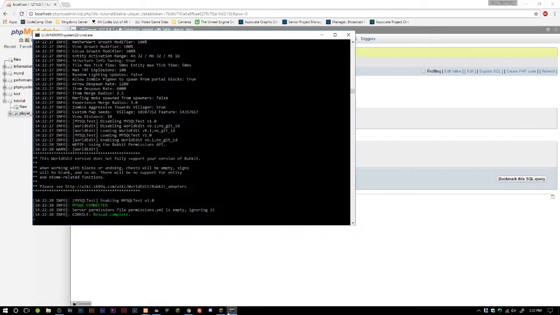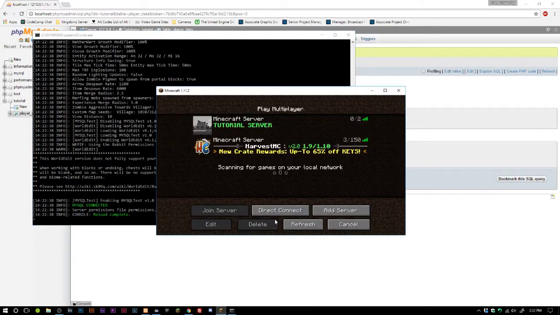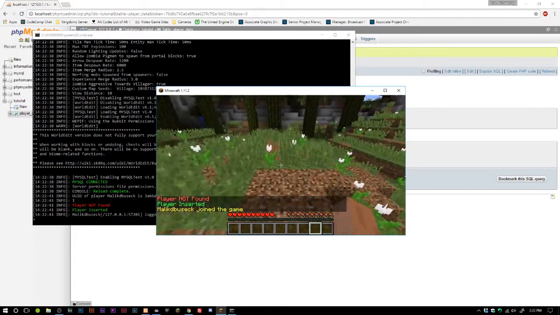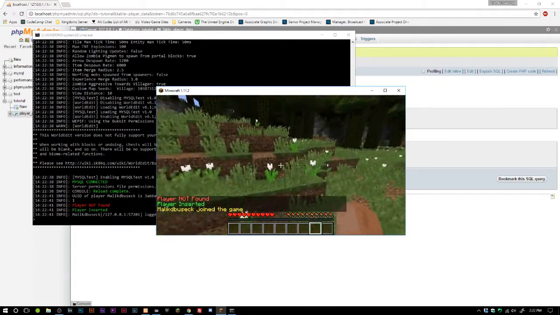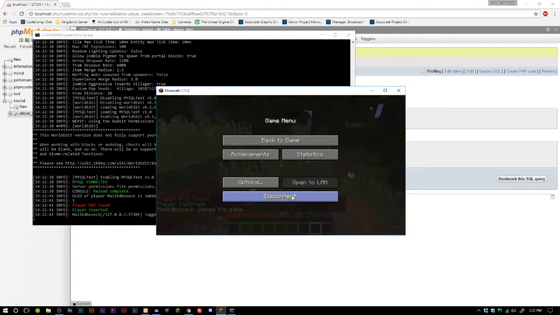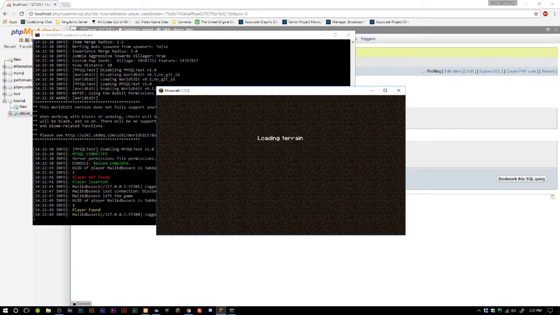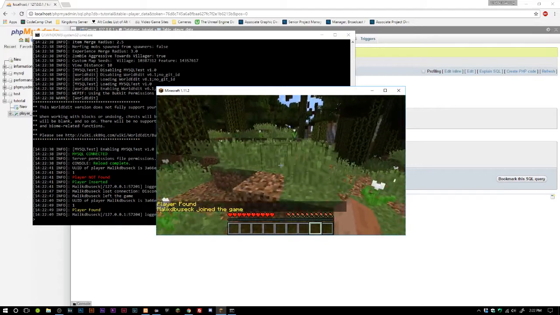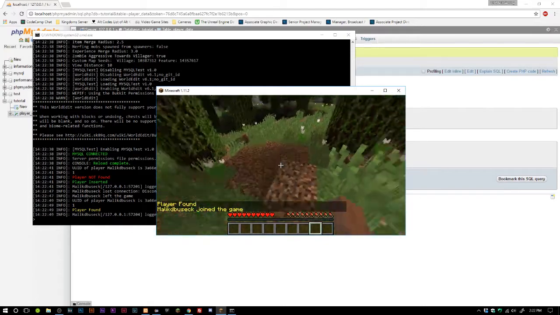Okay, browse. There's nothing in there. Let's just reload again to be safe. Let's go ahead and join in here, and player inserted. So our player wasn't found and our player was inserted. Now if we leave the server, we can see that player was found and we are no longer inserted.